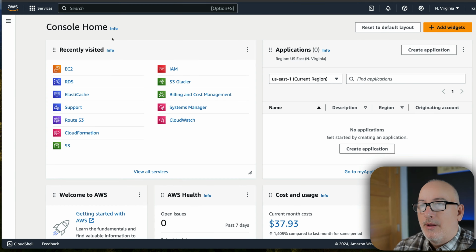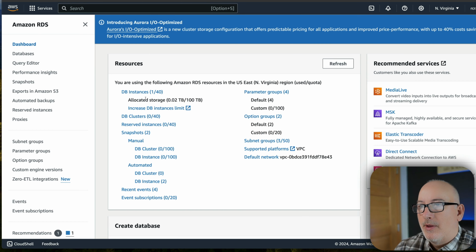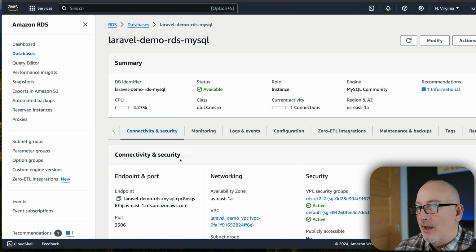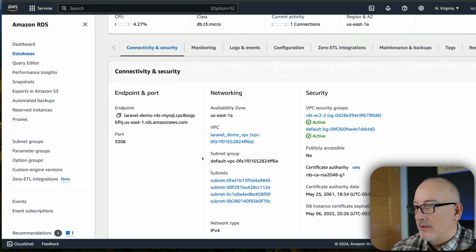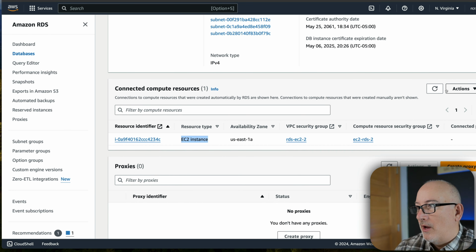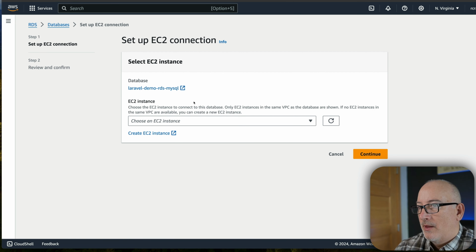So back in our AWS console, we're going to go to our RDS area, look at our DB instances. This is our instance that we're running, so we're going to click on that one. And if we scroll down here a little bit, we're going to see these connected compute resources. Right now, this is our web tier. That's the EC2 instance for our web tier, and that's the only one that's connected, and that's why that functions. What we want to do is add our new worker tier. So let's go ahead and set up a new EC2 connection.